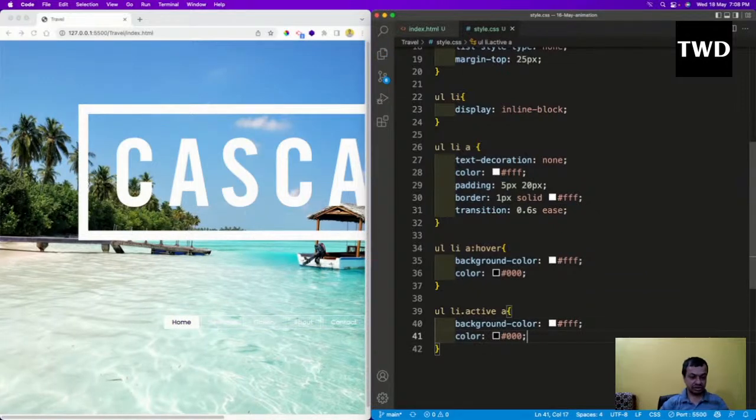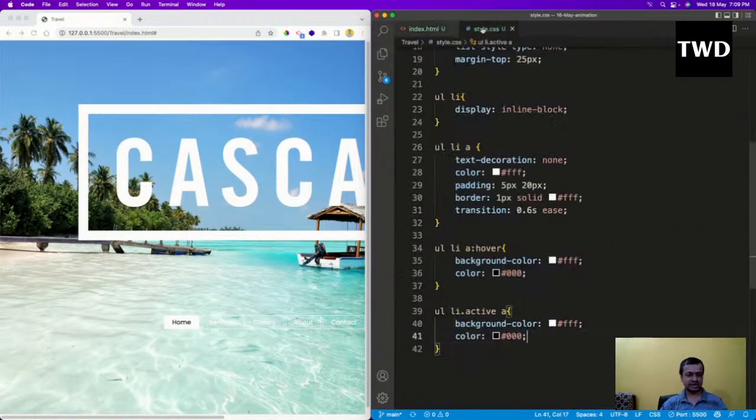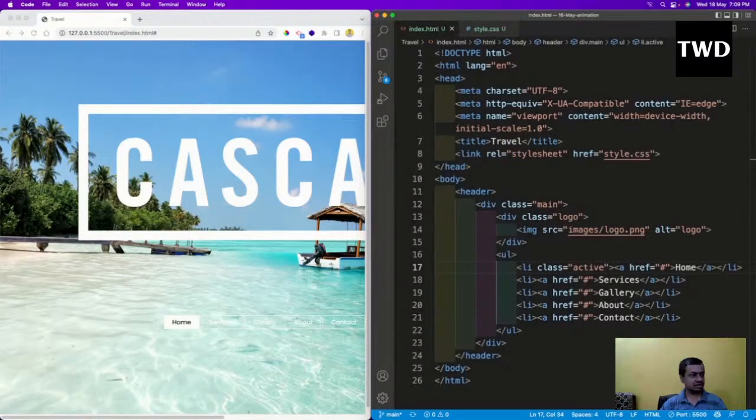So the active one is shown like this. Okay, so first one we are just making it as active, and it's showing like this. We are not doing any JavaScript or something here. Okay, so that is there. Now we have to fix one thing. Okay, so this logo, this image, is way too big.